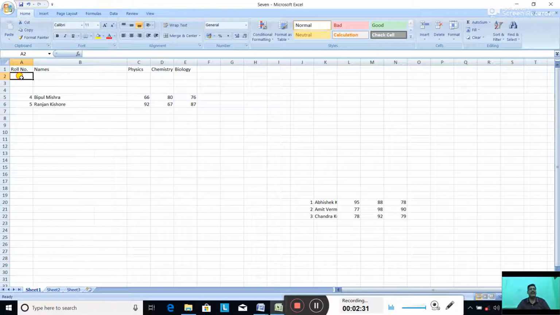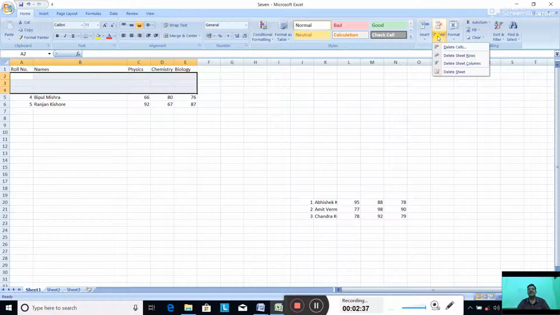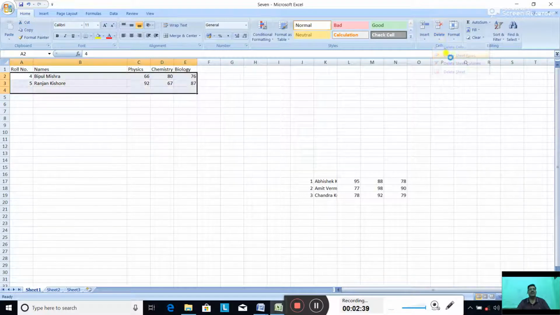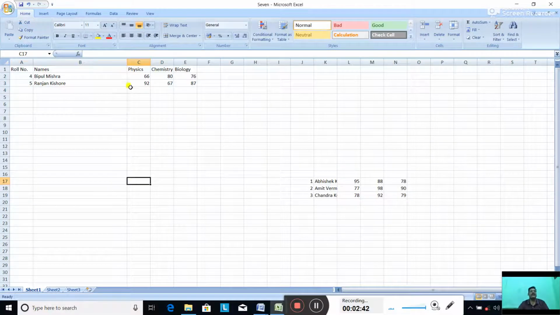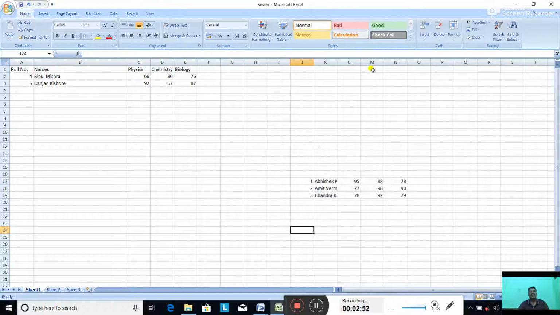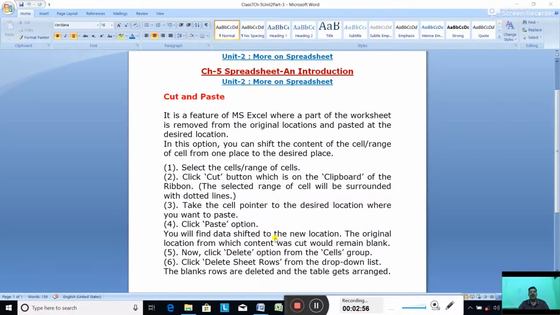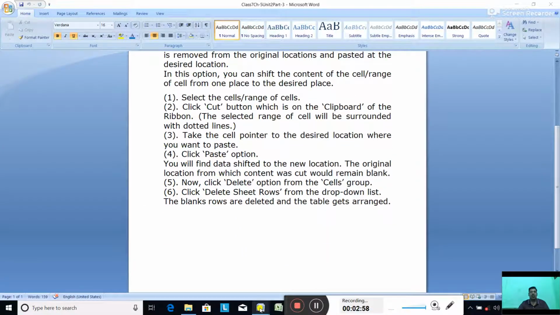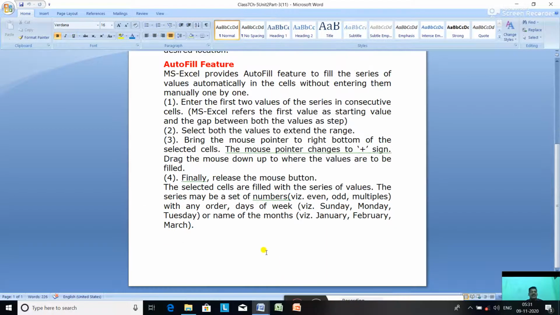So to remove the blank area, select the range. Click on delete. Click on delete sheet rows, and see, the blank space is adjusted. So this way we can use the cut and paste option, and wherever you want to paste, we can paste. Alright. Now our next is copy and paste.